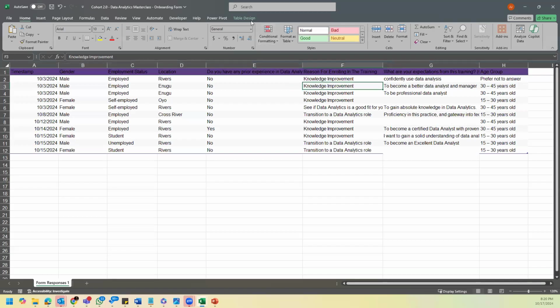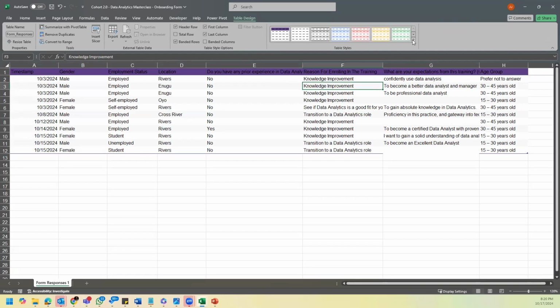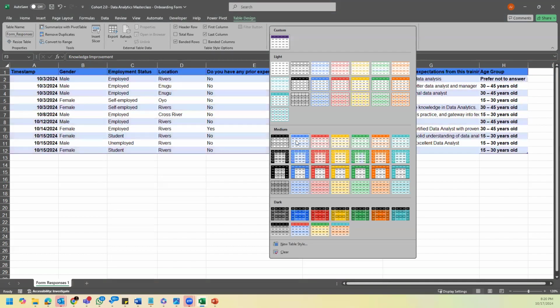I'm not so sure I like this table format. I want something more visible.